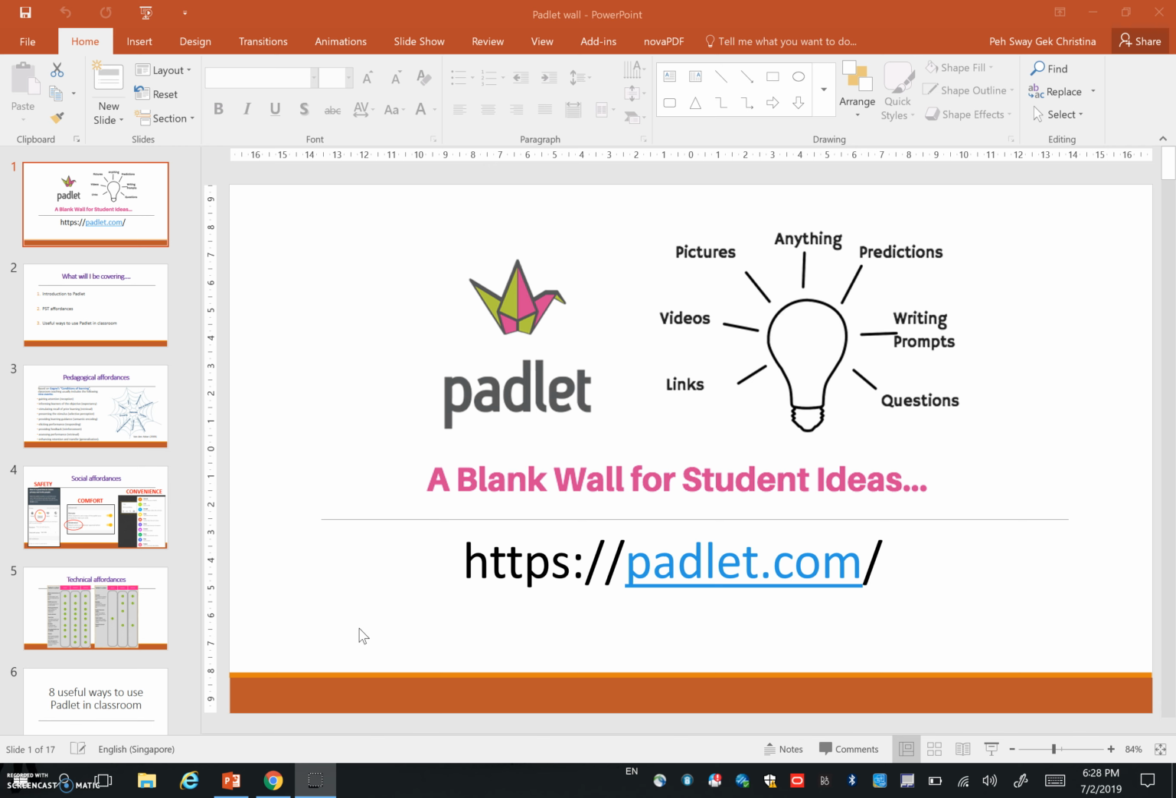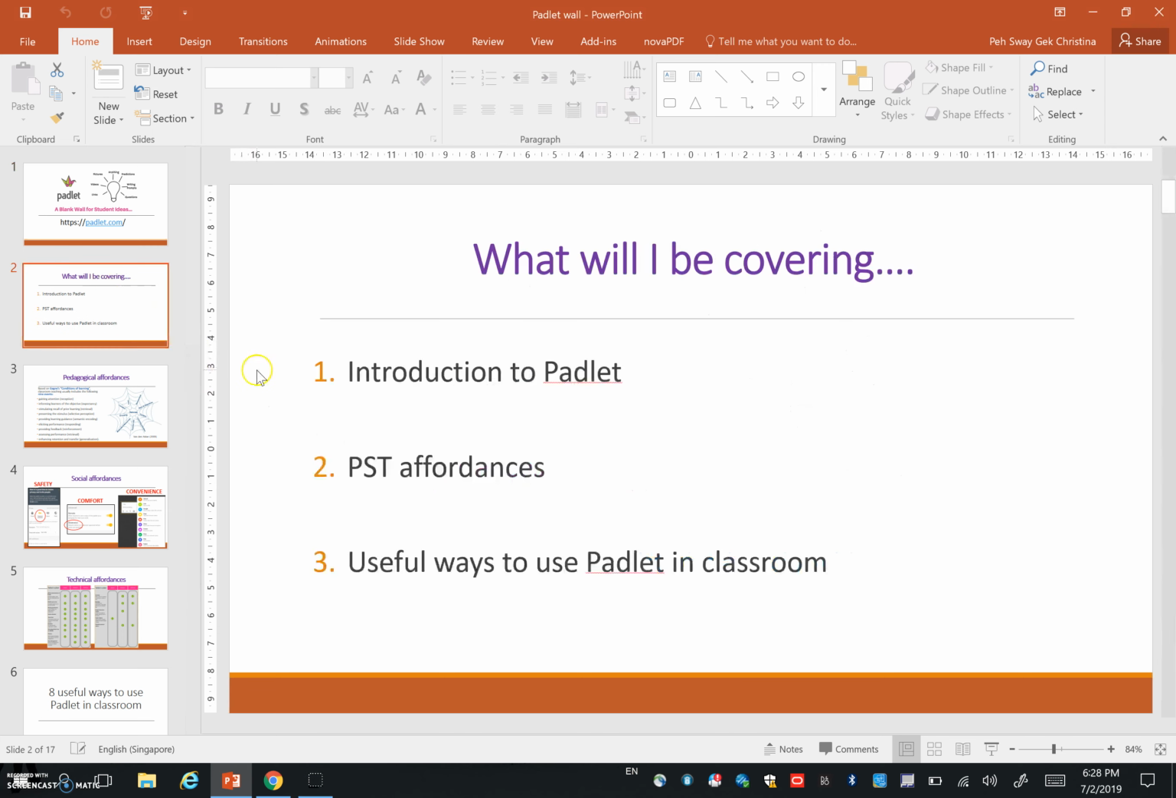Today I'm going to share with you an ICT tool called Padlet, which is formerly known as the Wall Wisher for some of us. In these 15 minutes, I'm just going to give a very quick, brief introduction to know how to use Padlet. Then I'll zoom into analyzing the PST affordances of Padlet. Then I'll introduce you 8 useful ways to use Padlet in your classroom.